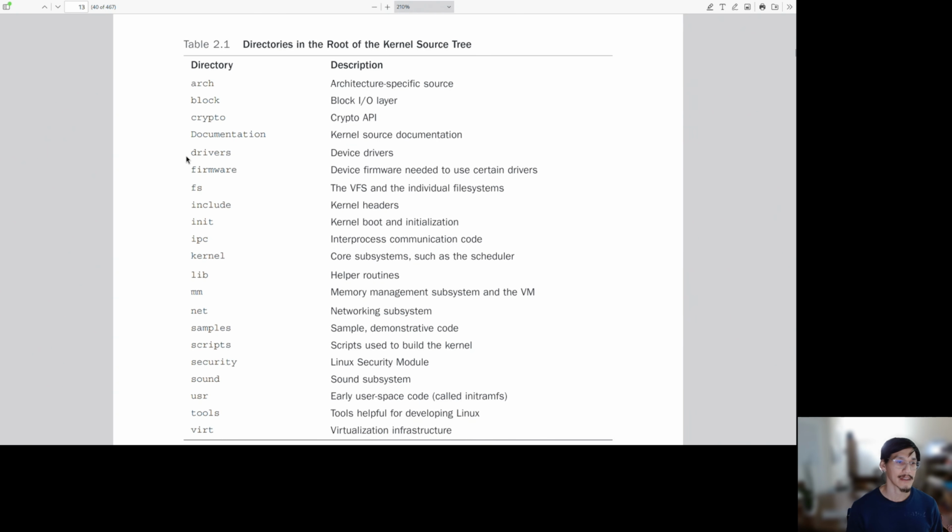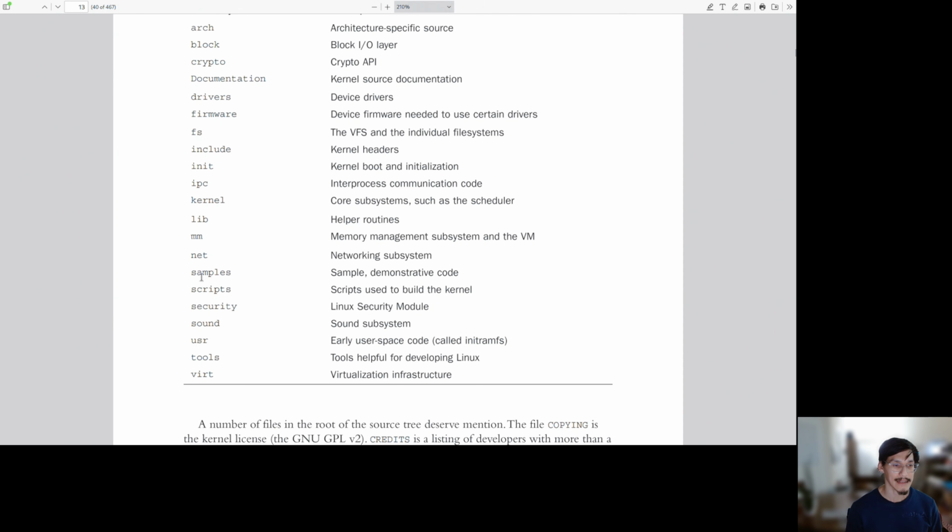You have documentation, you have drivers. So again, Linux is mostly a monolithic kernel, so you can either statically link, like compile the drivers with the kernel, or you can load them up separately as libraries, or I think you call them modules. You'll have file system code, you'll have a bunch of headers. Yeah, you'll have a lot of stuff. Kernel is where we're going to have all our main kernel-related things like process scheduling, memory management, network code, samples, so we can add demos here, sound, tools, and then virtualization stuff. This is exciting, just reading this.